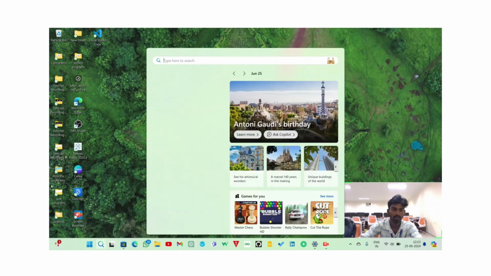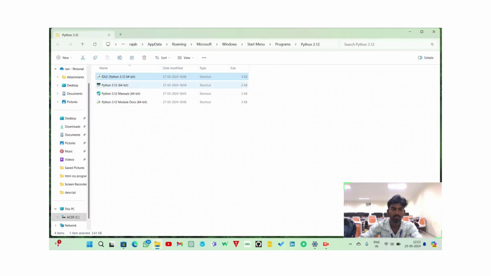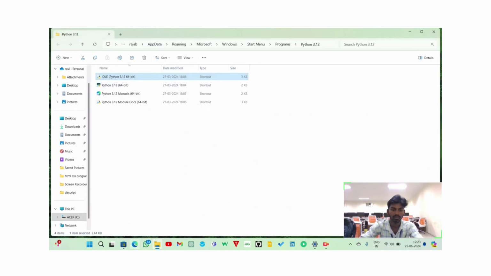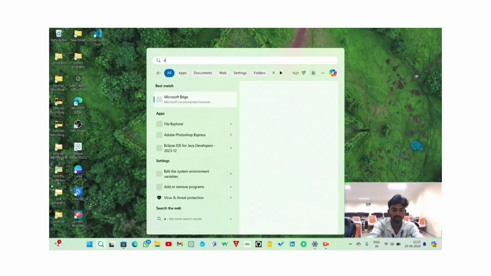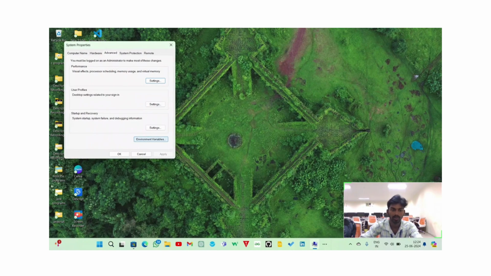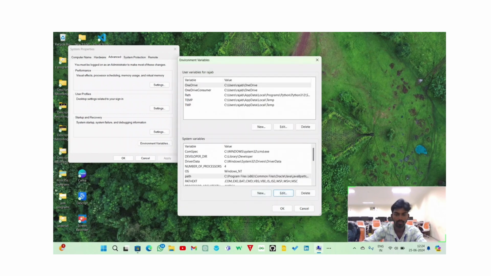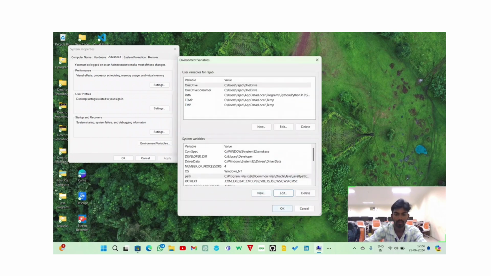How to copy the path? Go to the search bar, type IDLE, go to the open file location, double click it, copy as a path, close it. Go to the search bar, type environment, click it, environment variables, and edit, new, paste it, click it, edit, click the path, OK, click.